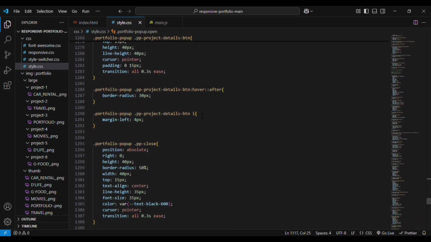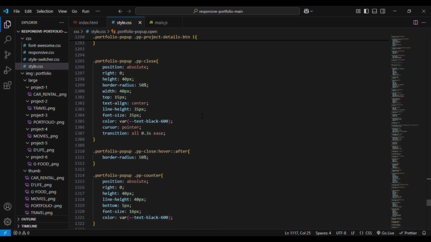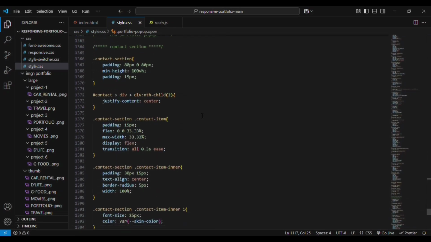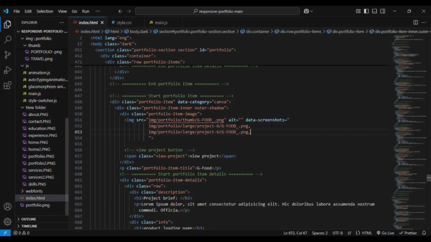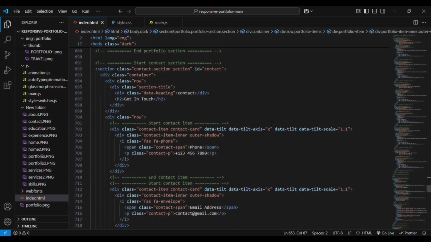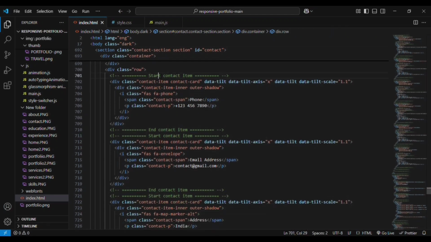Look, something new here. Then we can go to the portfolio. Then we can go to the contact section. In the contact section, we have the section title, data heading div. Then we have the h2 element for the heading tags. Then we have the main div that is the row. And inside it, we have a div for each and every one, that is phone, email, and address.